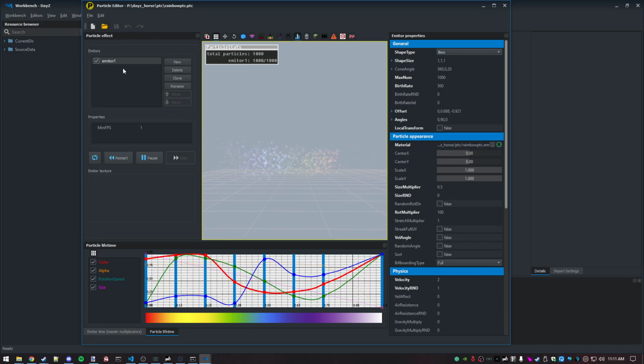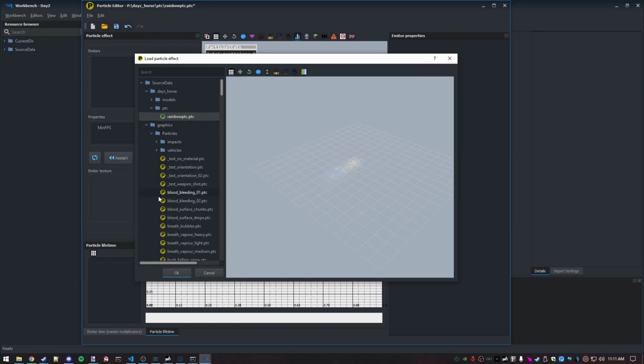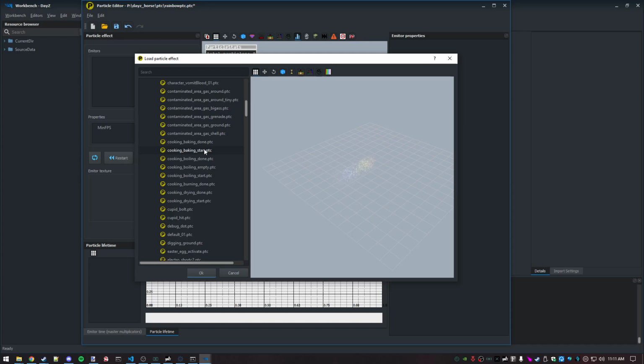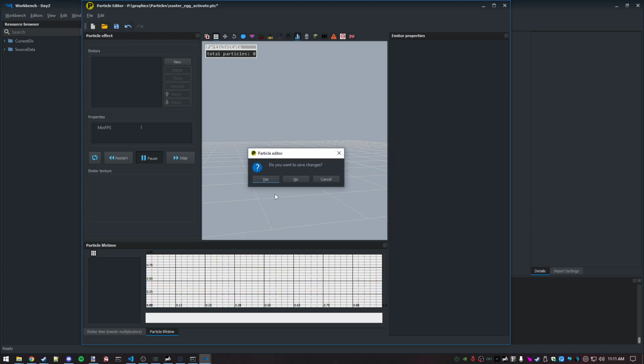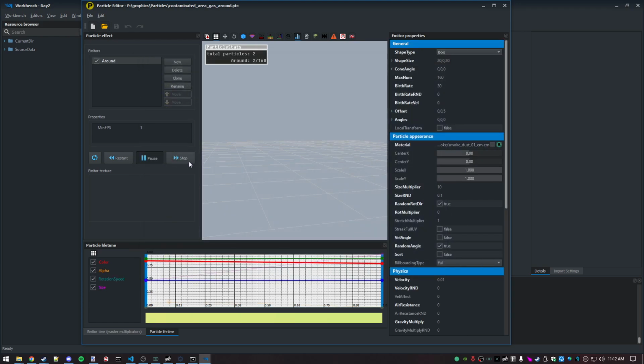We should change this particle. Well, let's say pretty. Oh, here's our Easter egg. Let it loop. See? An often one that people are probably pretty familiar of is the contaminated area.